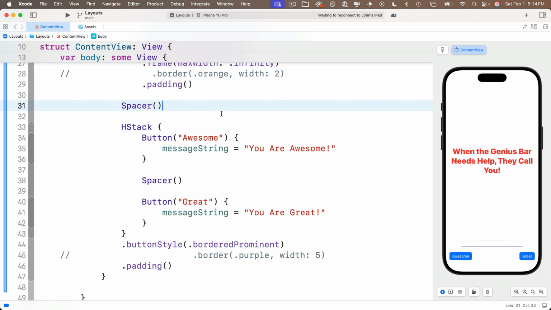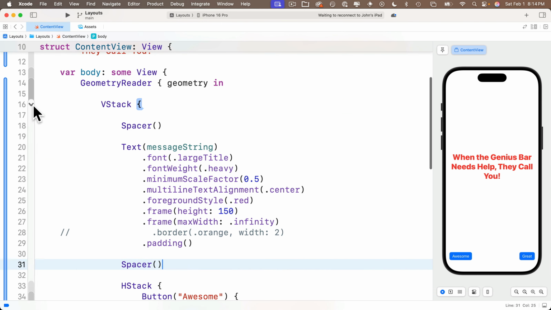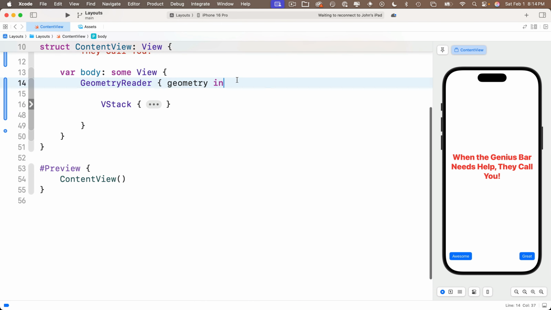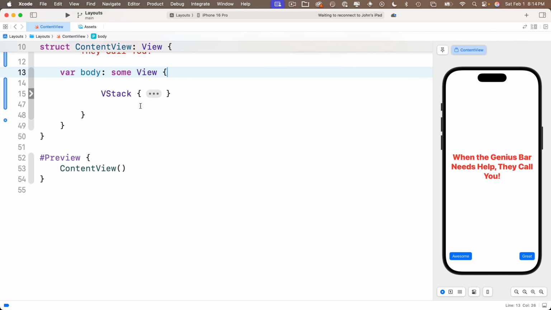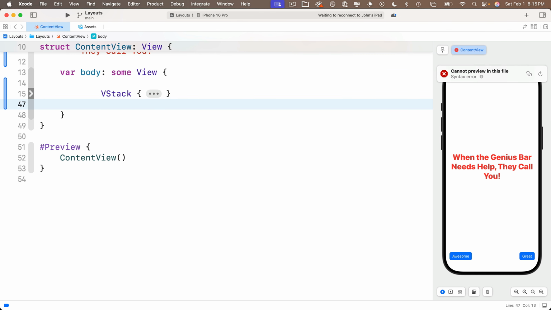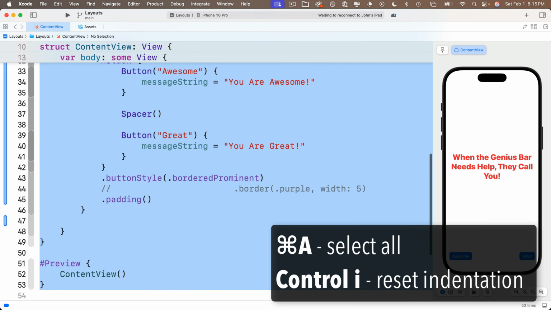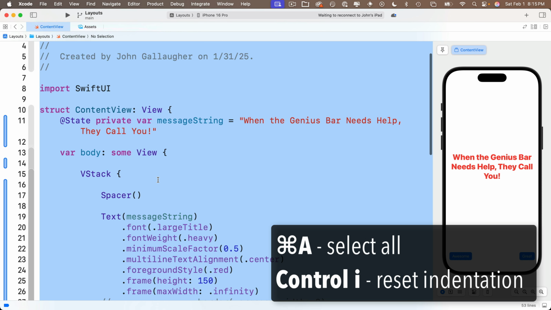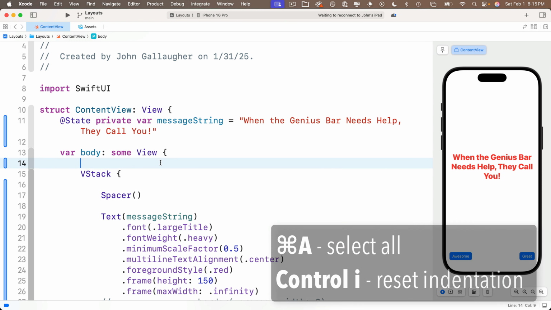I'm going to delete those. And I'm going to remove the GeometryReader that surrounds our VStack. Make sure you also delete its closing curly. And I'll make sure that our indentation lines up with Command A to select all and Control I to fix the indents. Looking good. Now one more thing I want to show you in this lesson.